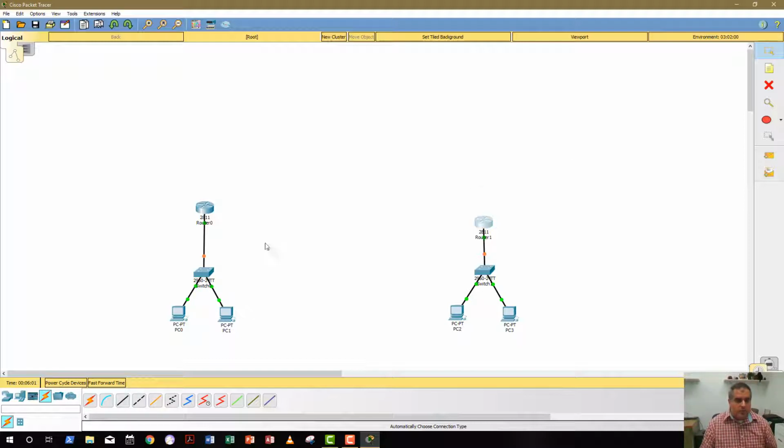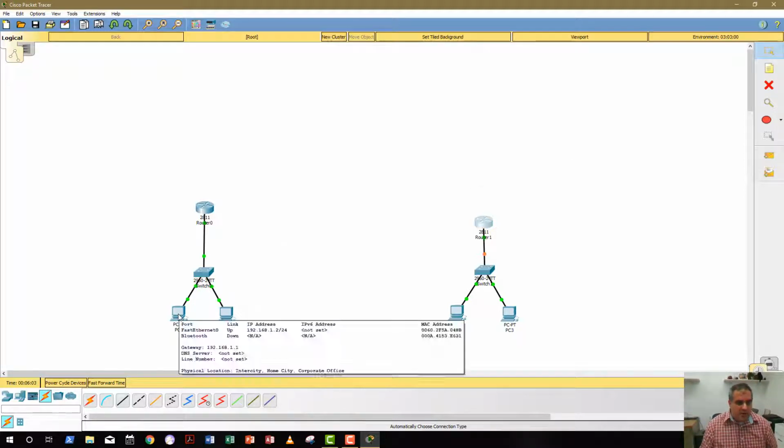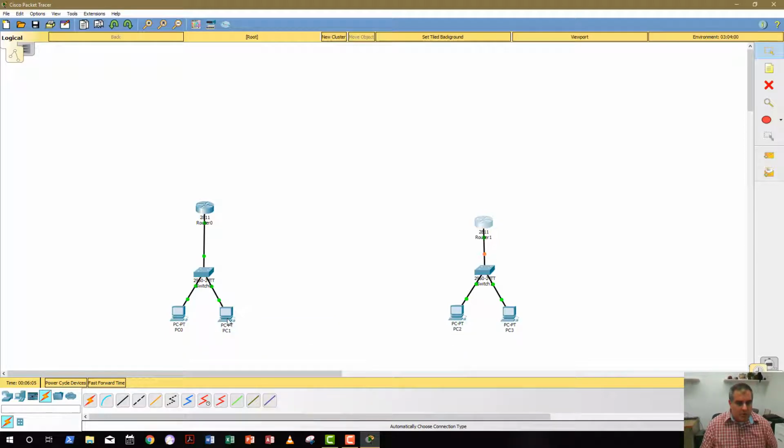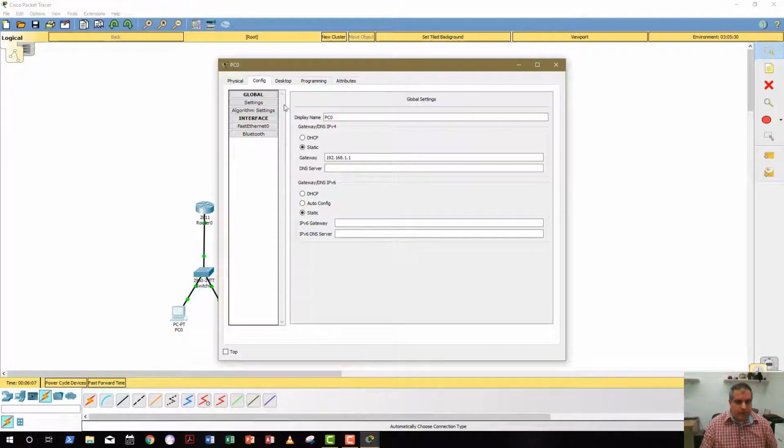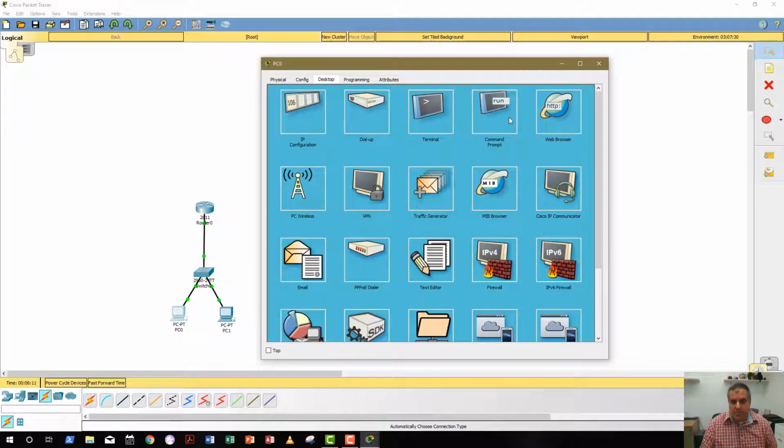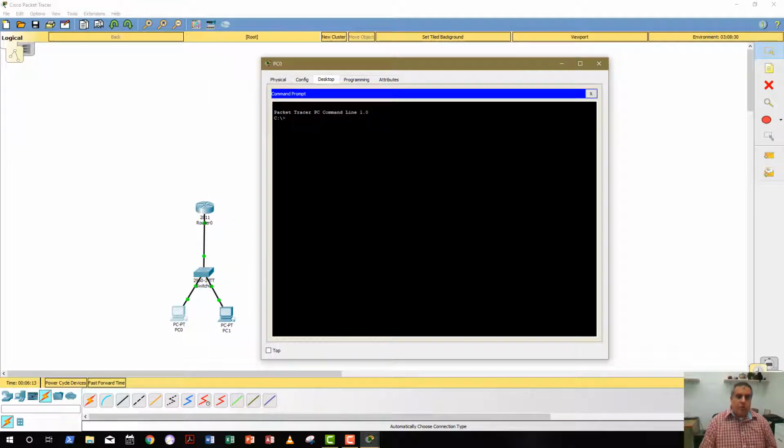Okay, so let's do some tests here, and I'm going to see if PC0 can talk to PC1. All right, so we're going to click on PC0 and head to desktop. I'm going to bring up the command prompt, and we're going to use ping. Okay, so I'm going to type ping 192.168.1.3 because that's the IP address I assigned to PC1, which, by the way, whenever you're working with Packet Tracer and you're doing IP address assignments, make sure you jot them down somewhere so you don't forget.